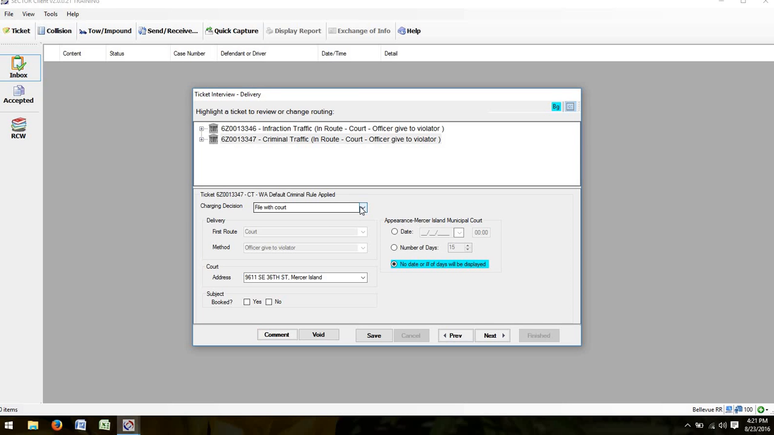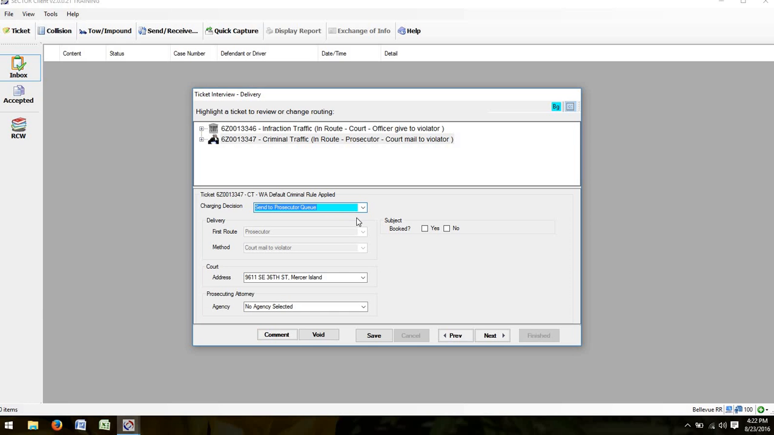For a lot of agencies on the west side of the state, especially in King County, we don't directly file our criminal traffic. We will refer to prosecutor. To do that, you do the send to prosecutor queue. Indicate whether or not you're going to be booking the person on these charges. And then prosecuting attorney. Now, I left it as no agency selected because, again, our agency doesn't have the prosecutor inside of it. If your prosecutor's in Sector, and you'll know if they are, you can send it directly to their queue. Otherwise, leave it as no agency selected, print a copy out, and hand file it later, just like you would with a paper citation.